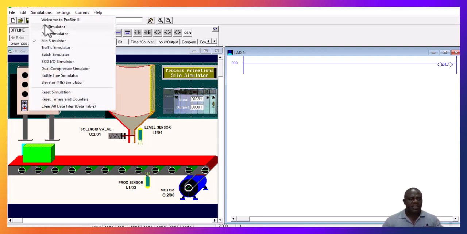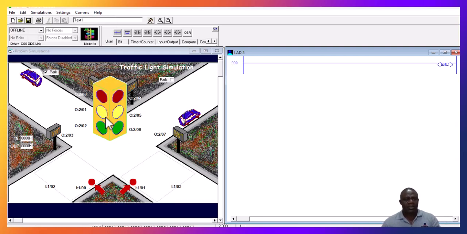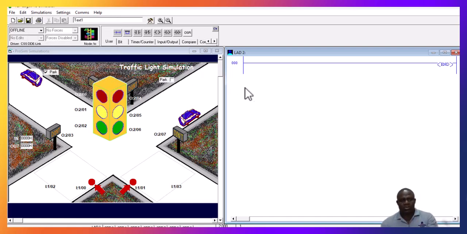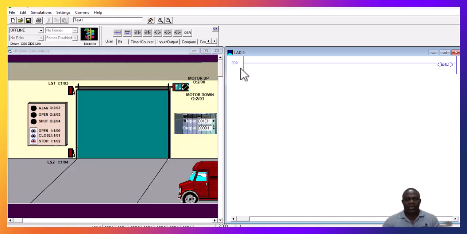Then you have traffic simulations. Okay, it helps a lot. So there are batch simulator, BCD, back compressor, bottle line, elevator, and all that. So it helps you a whole lot. Okay, let's look at the DOS simulation for example.